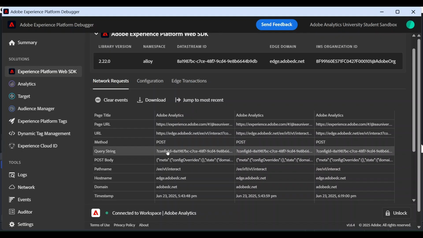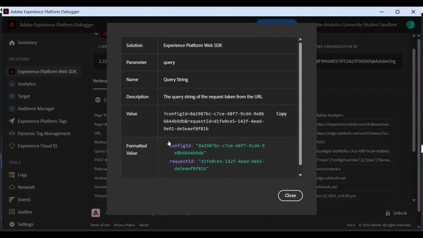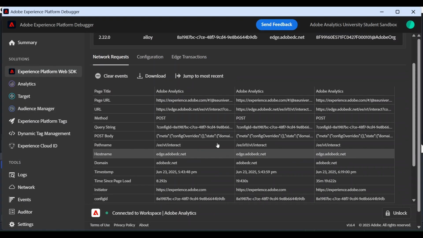So yeah, and then here is the query string. As I said, configuration ID is the datastream ID, and the request ID is a unique ID just for this event. So you can trace this hit if you ever want to debug with this unique ID, which is super useful. And then post body is where you have all these events. You have meta section, you have query section here.